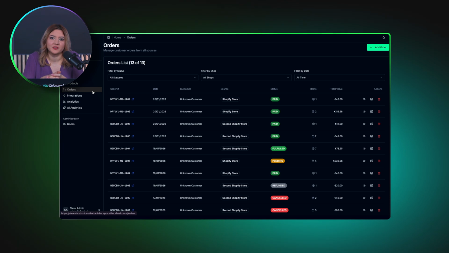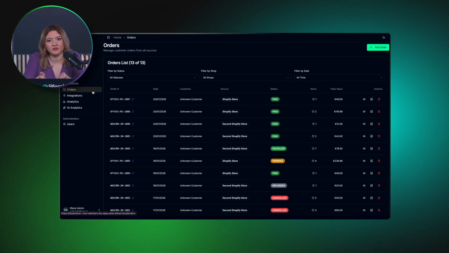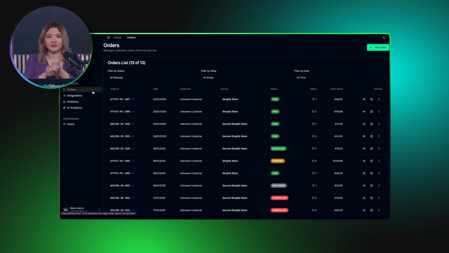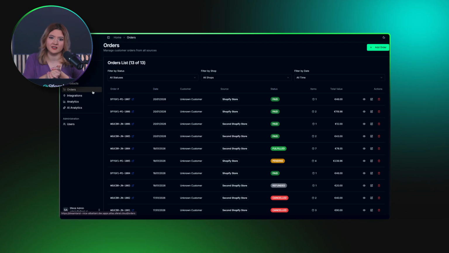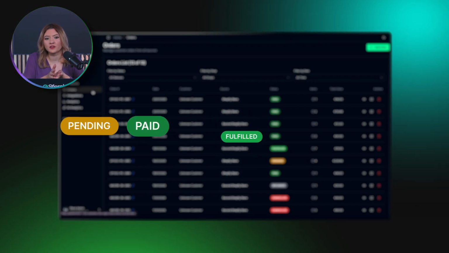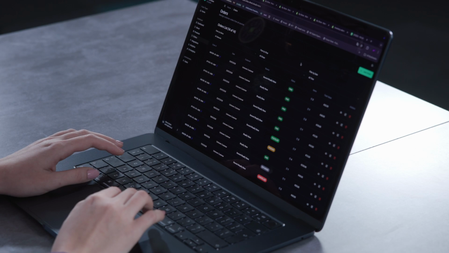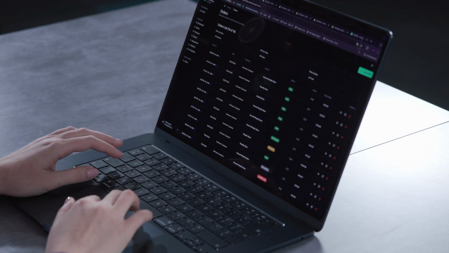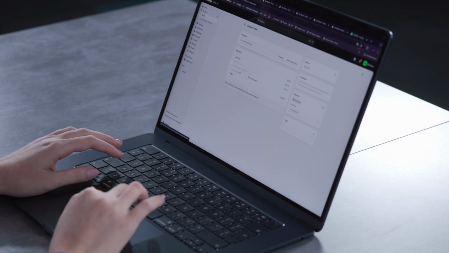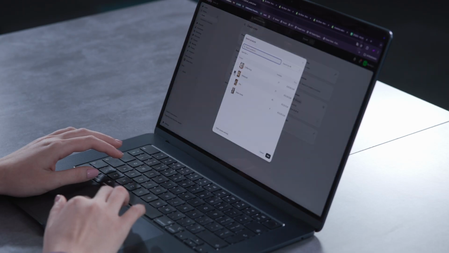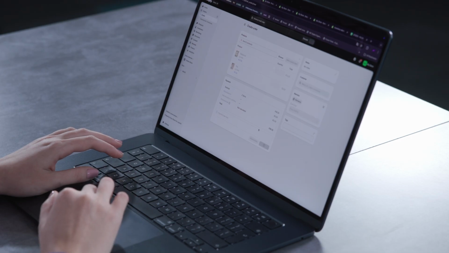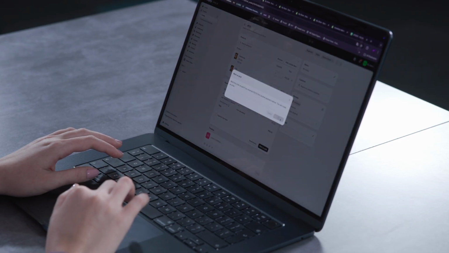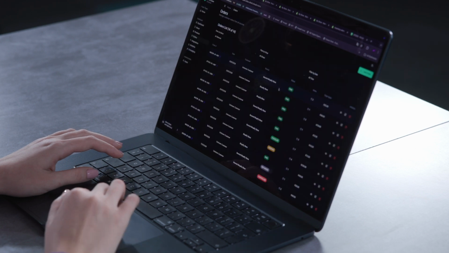Next, the orders page. Here, I can see all orders from both Shopify stores in one place. Orders are listed from newest to oldest, and each order clearly shows its current state: pending, paid, fulfilled, cancelled, or refunded. Now I will simulate a Shopify order, so I just have to go into my Shopify, create a new order, browse the products, add them, and I will mark it as paid. And now the order should appear in my orders page.